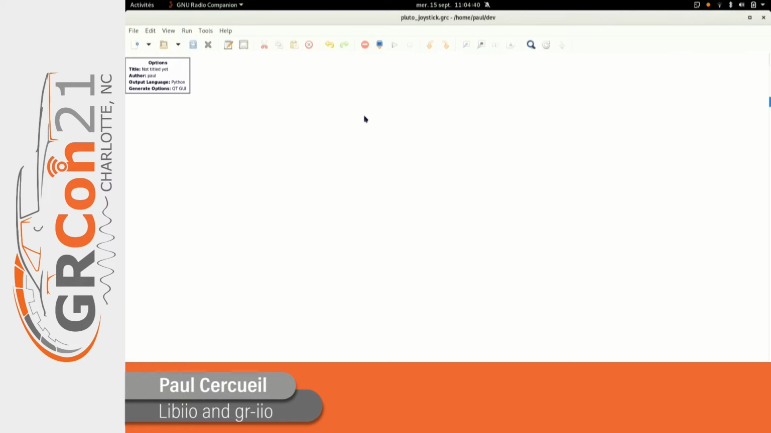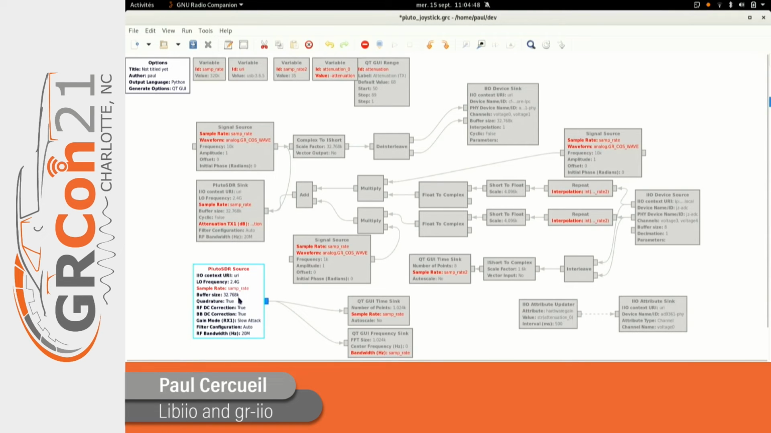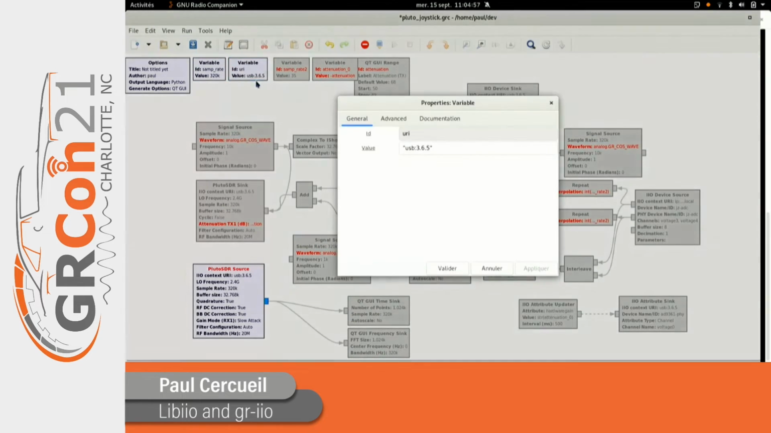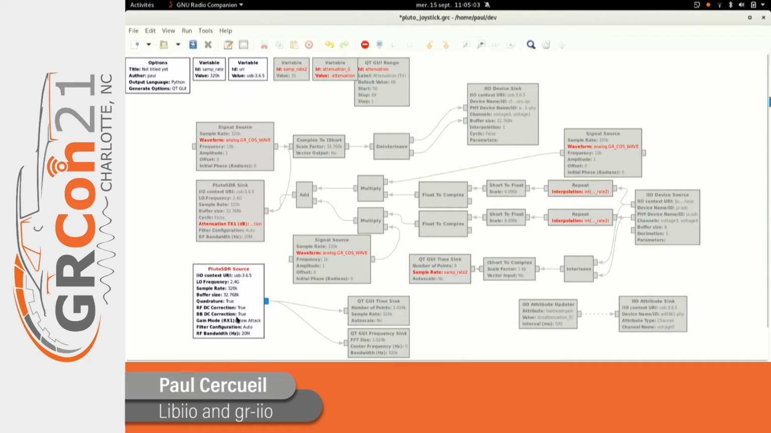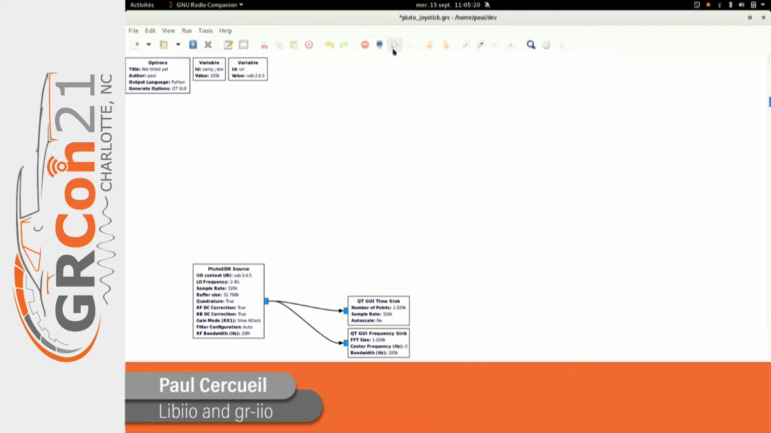So let's start by creating a PLUTO SDR source block because we want samples from the PLUTO. We're going to configure it for 320 kilosamples per second, and with the given URI, USB 3.6.5. That's the address of my Pluto. I'm not going to change the other settings from the default because I don't know what most of them do anyway. We're going to leave the base frequency at 2.5 gigahertz. That's fine. And I'm just going to enable a time plot and a frequency plot so that we can see what we are receiving.